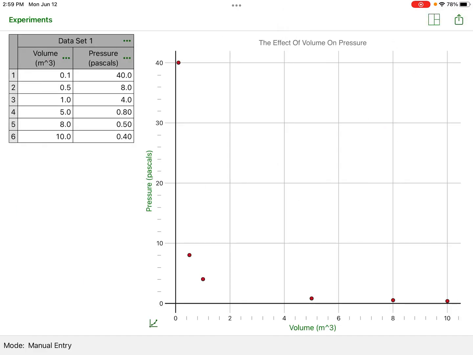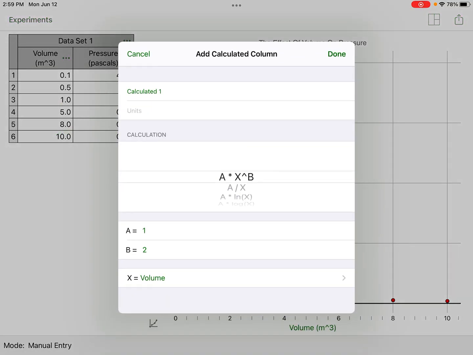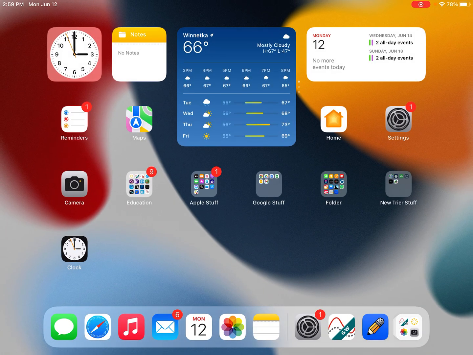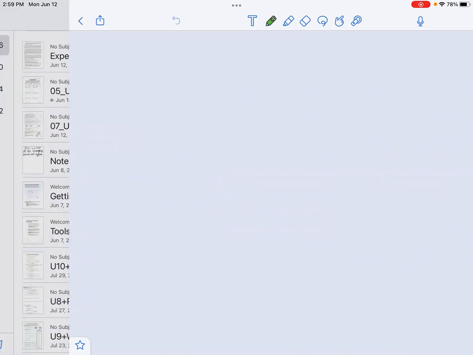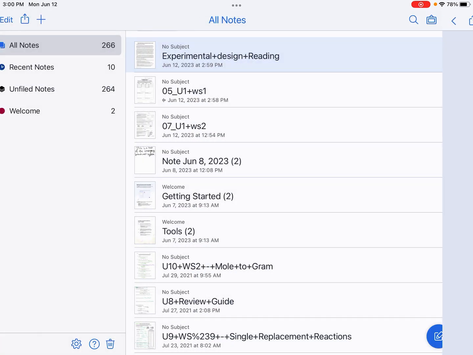Okay. According to my reading, I need to manipulate my X column, not my Y column. So I'm going to hit the 3 buttons next to my X column, which is volume, and I'm going to add a calculated column. I'm going to title it what it is. And we just learned over here that it's, oh, wrong one, that it is 1 over x.